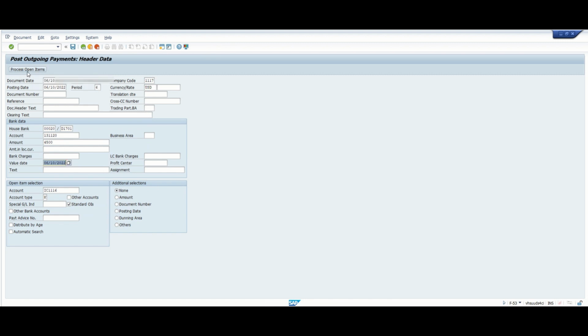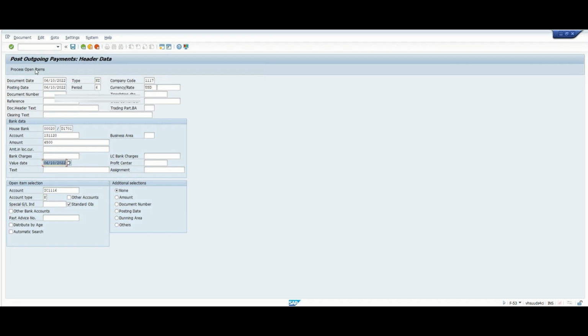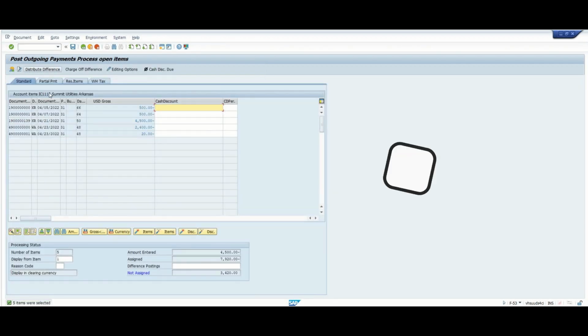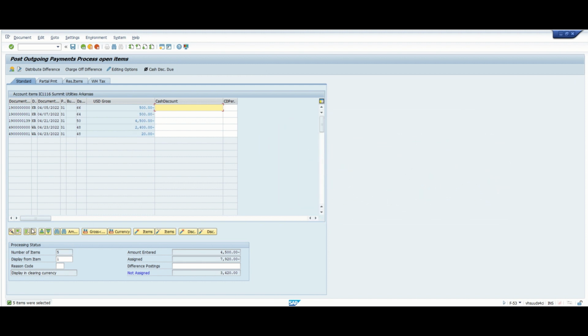So currently there are 5 open items, and the total is 7950. Now once I pay this 4500 invoice, my open item will get reduced. So this red item, this invoice which is appearing on the red side, will get shifted to the green side. So I'll click on process open item. Here I'll see whatever items are open. I just want to pay the third one. Now I'm going to click on save.